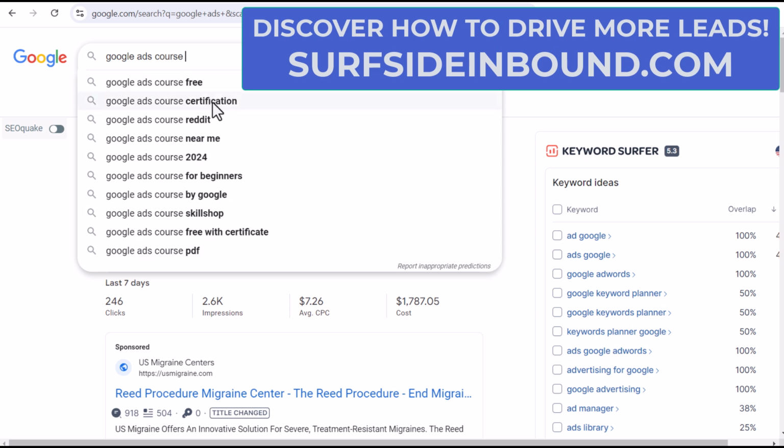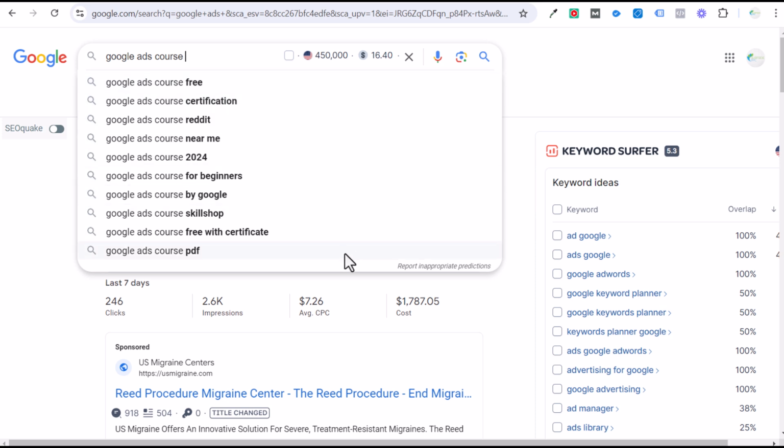Okay, free certification, Reddit, near me, 2024 for beginners by Google, Skillshop, free with certificate and PDF. So these are different ways people are searching for this. I may say, okay, let's target Google Ads course 2024, or Google Ads course for beginners. I want to make sure I have negative keywords for free. Those could be some exact match keywords I can target.